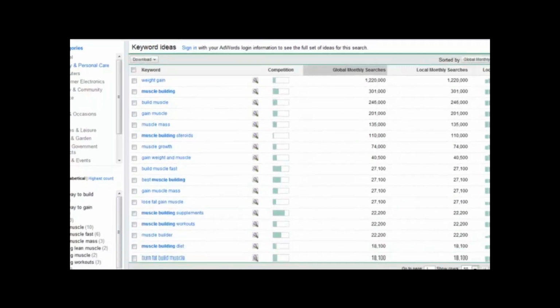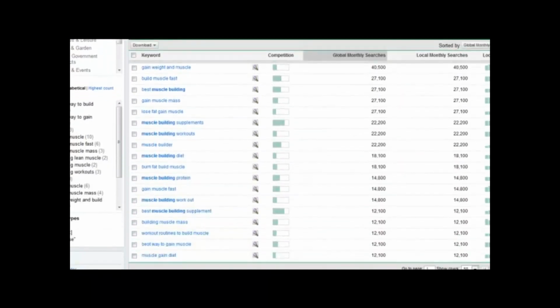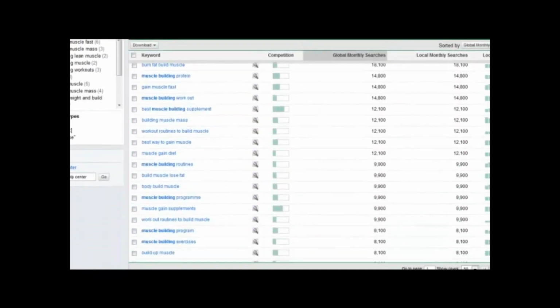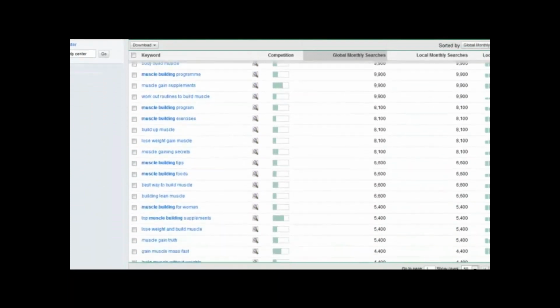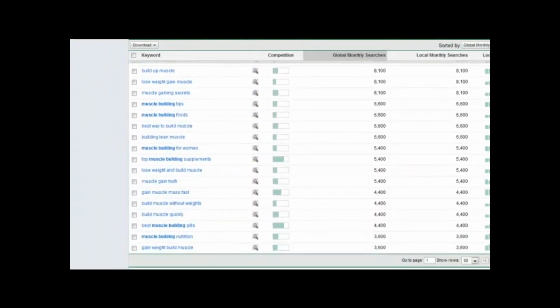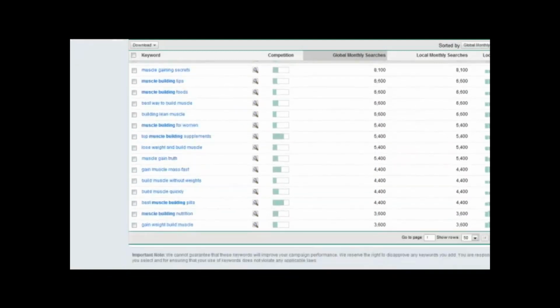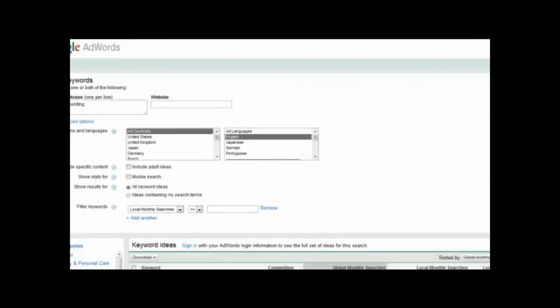So you might want to narrow it down. Something like muscle building nutrition seems like a good keyword. Come up here and see what shows up for this. Search.